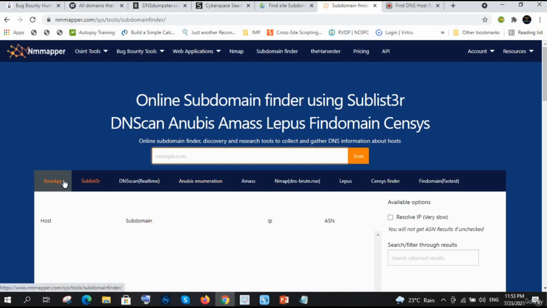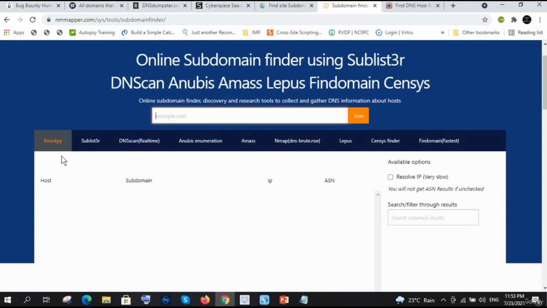Here you can see what I was telling you about: Knockpy, Sublist3r, DNS scan, Amass, Nmap, DNS brute force. Those are all the things here. You don't need to go again to the tools, run all the commands, and count all the things. That's why I didn't show you how to install Knockpy, but I have already given you all the resources so that you can download and install it, just for your information, because I can do all those things from here.